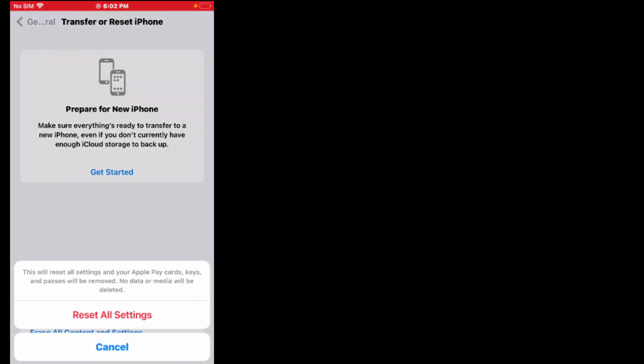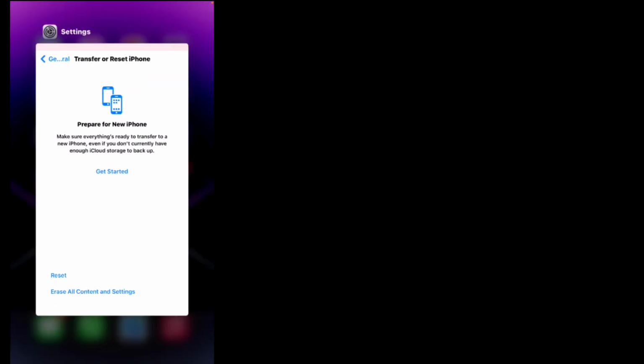You can see Reset All Settings appears on screen. This will reset all settings, and your Apple Pay cards, keys and passes will be removed. No data or media will be deleted. Tap on Reset All Settings to confirm this action, and problem is fixed.